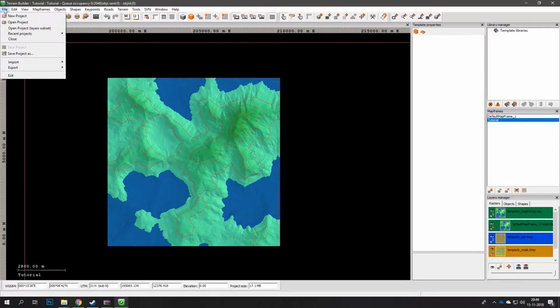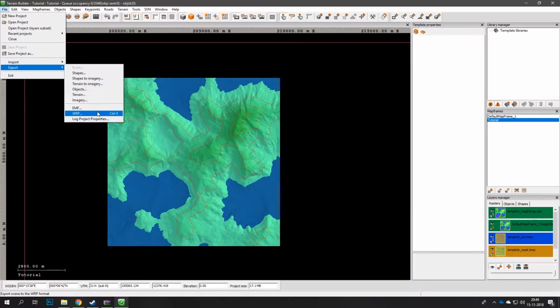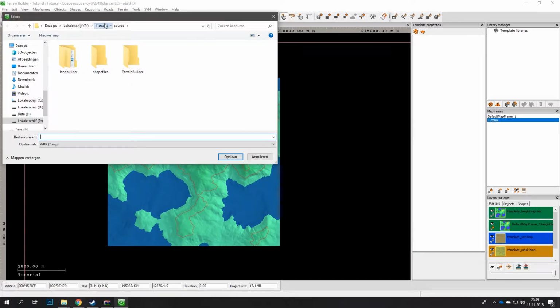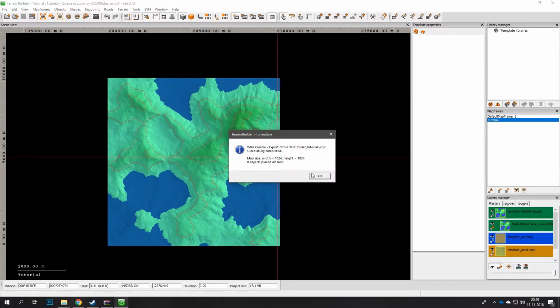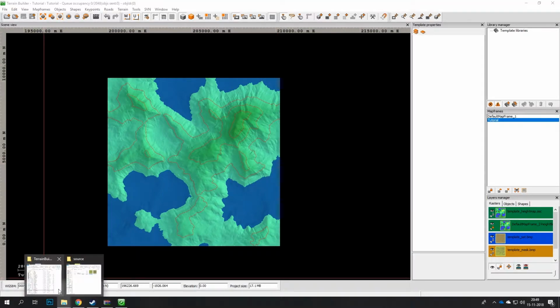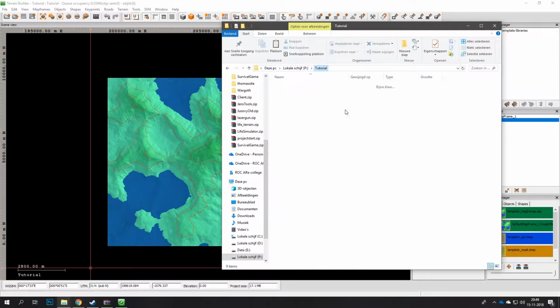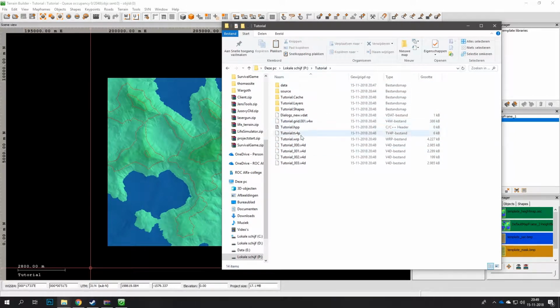So basically what we're going to do is go to export as a WRP, call this tutorial.wrp, save it, and you'll see that it's exported. Alright, so now we can actually go back into the tutorial folder and we'll see that a lot of files have been generated. Now the next step is actually writing the config.